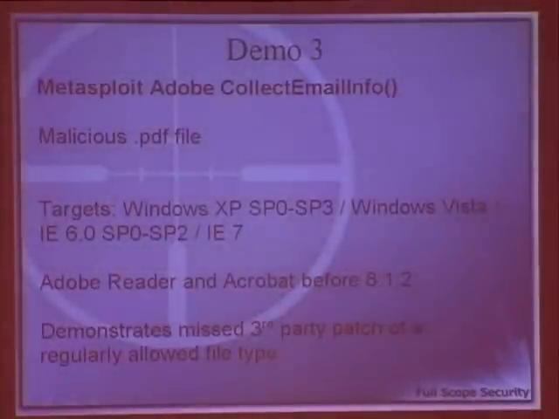Again, PDFs, sorry I don't have the new one. I'm not cool enough yet to have the code. I'm not on the Immunity early release stuff. Again, really wide range of coverage for this Adobe vulnerability. So if you're in an organization where, for some sort of business case, you can't upgrade to 9, you may be stuck with some old versions of Adobe. So let's demonstrate what happens when I'm missing patches on a regularly allowable third-party application.